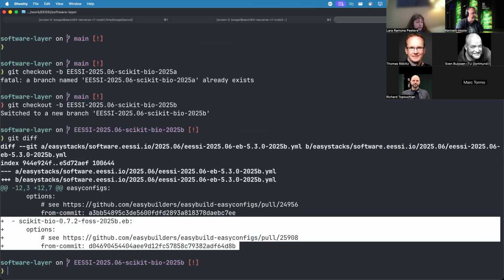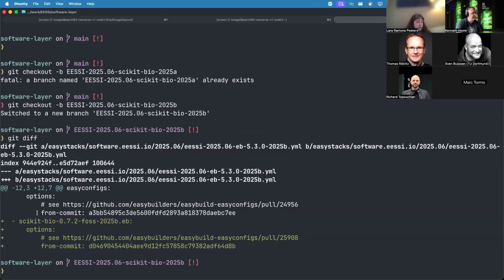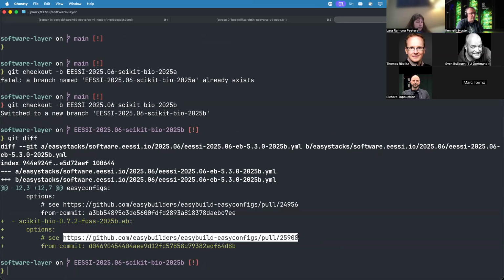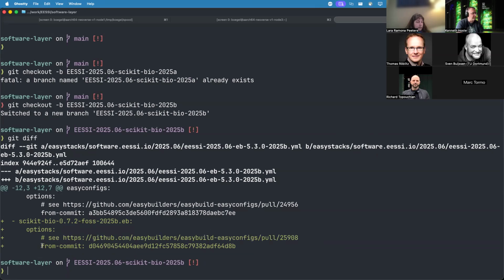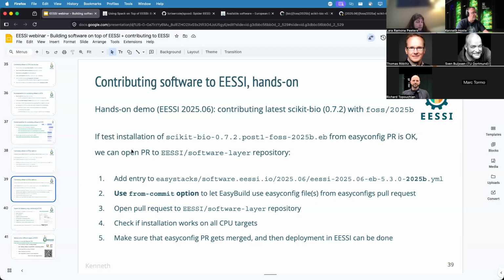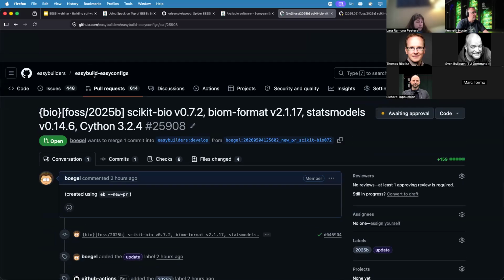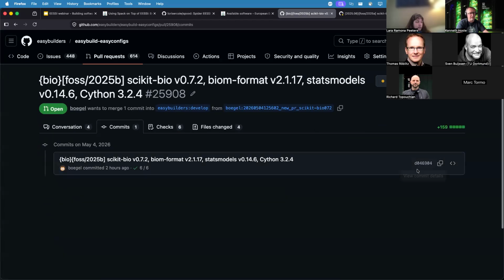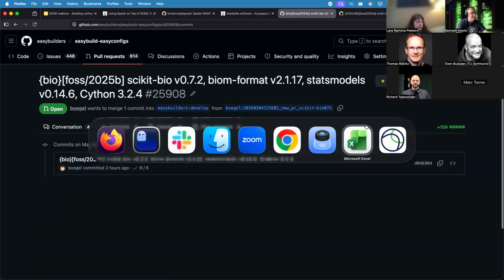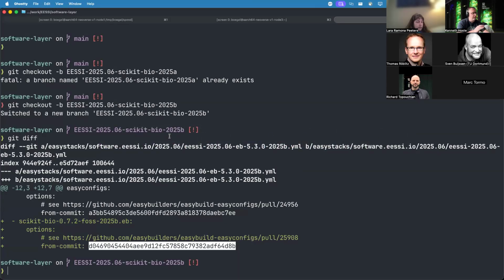And in here, you can see how we can tell EasyBuild to install an easyconfig file, but coming from a pull request. So this is the pull request that we have opened. And rather than using from-pr, which I was doing manually when testing, we're using from-commit here. So we're using this specific commit, which corresponds to the commit that was used in the pull request here. So this one. We use from-commit to make sure that all the installations we do are done with exactly the same easyconfig file.